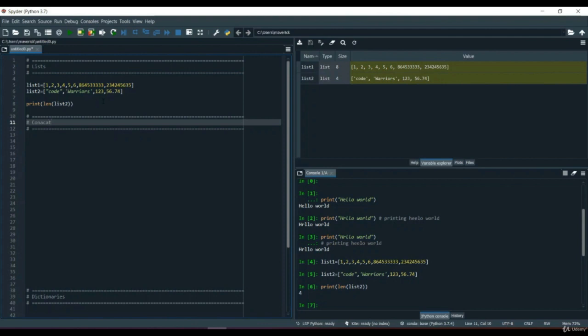Okay, concatenation. Just understand what this is. So now if we want to add these two lists, how are we going to do it? It's very simple. Nothing special we have to do. Just write list3. Let's create a new variable.